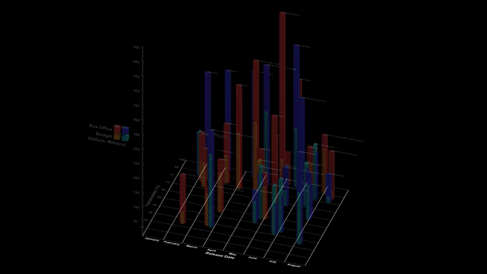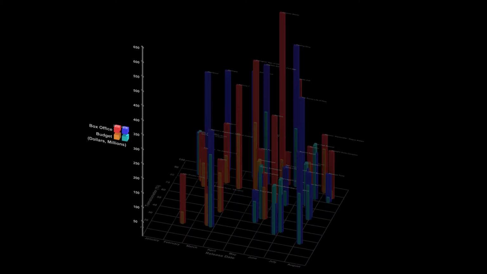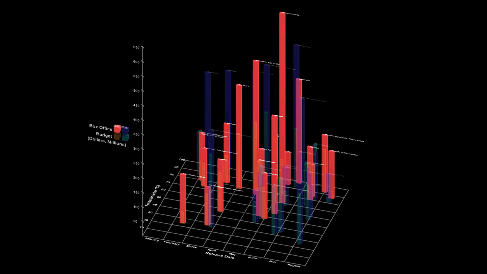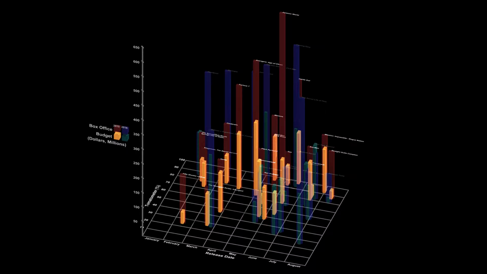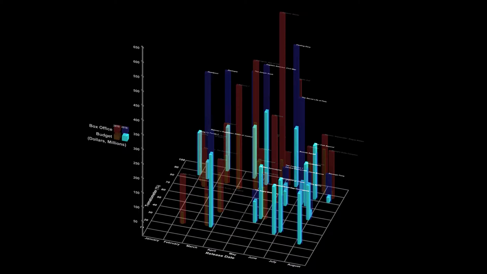The x-axis of the graph shows the release date of the movie. The y-axis shows the movie's aggregate rating on the website Rotten Tomatoes as a proxy for movie quality. On the z-axis, we graph each movie's domestic box office and budget in millions of dollars. 2015 movie box offices are shown in red, and 2015 movie budgets are shown in orange. 2016 movie box offices are shown in blue, and budgets in teal.